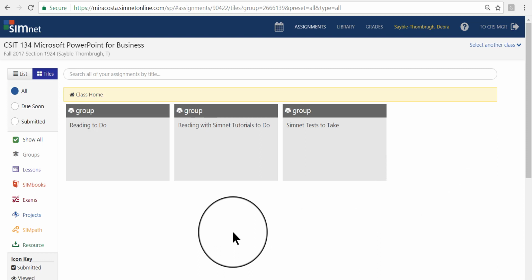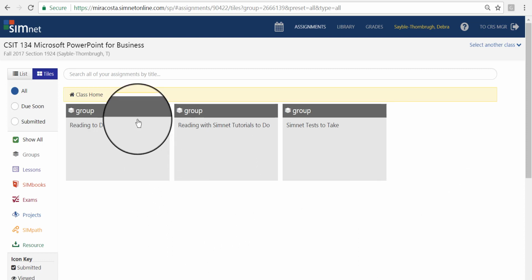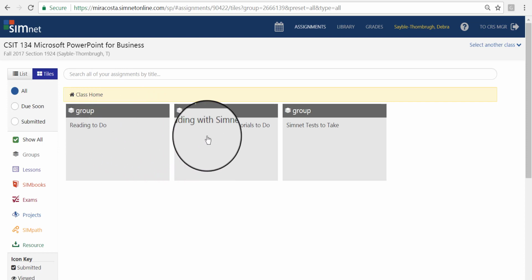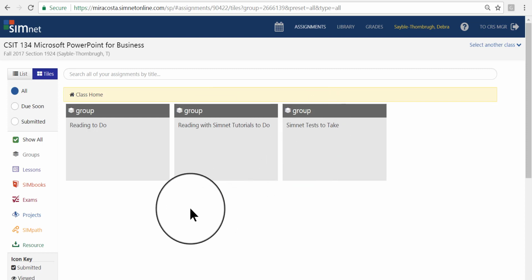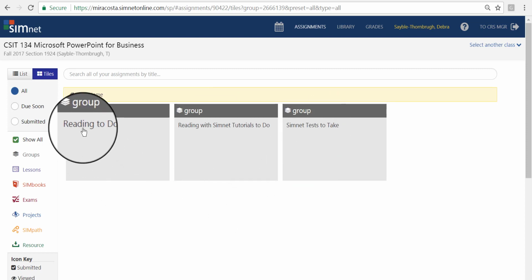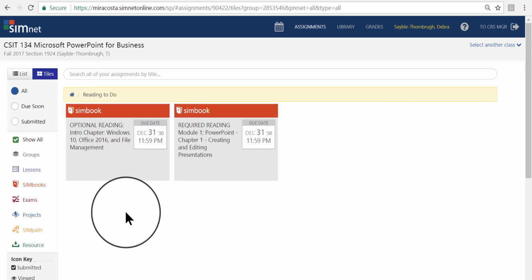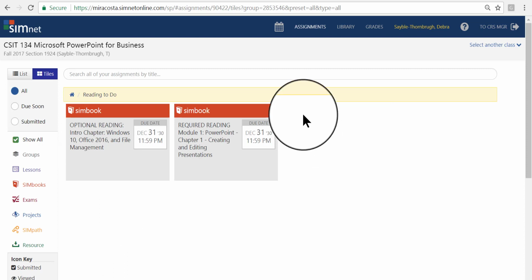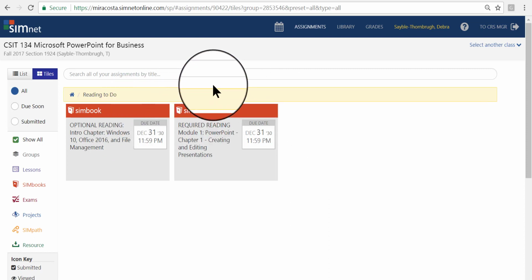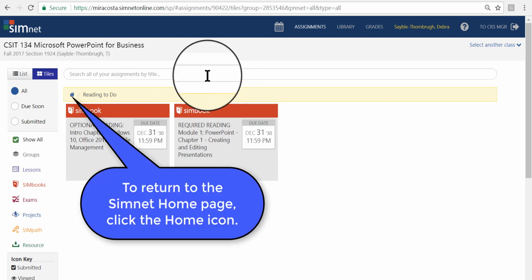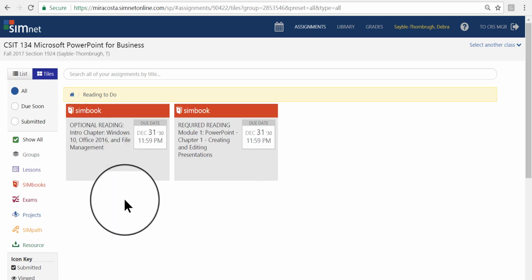In the homepage for PowerPoint that I've created, I've got 3 different categories of groups. I've got the reading to do, the reading with Simnet tutorials to do, and Simnet tests. So the first thing you should do is go here to the reading to do group. Just go ahead and click on that and see what the required reading is for whatever module you're working on at the moment. When you're ready to start reading, you can just click here on one of these icons to open the book in Simnet.